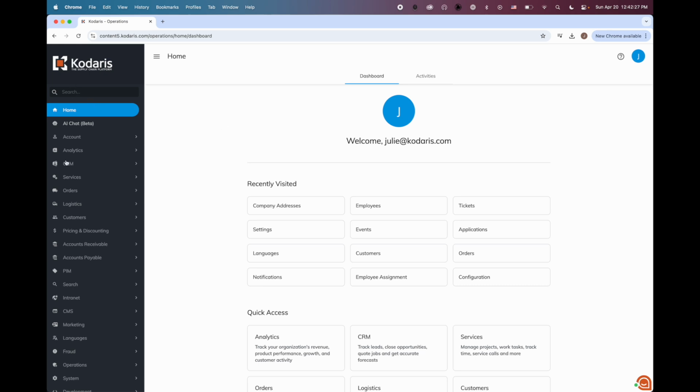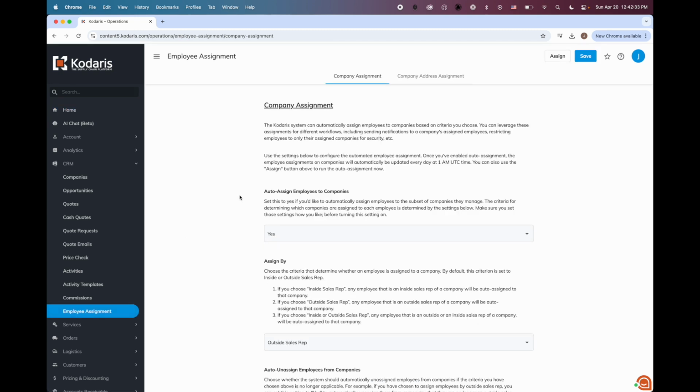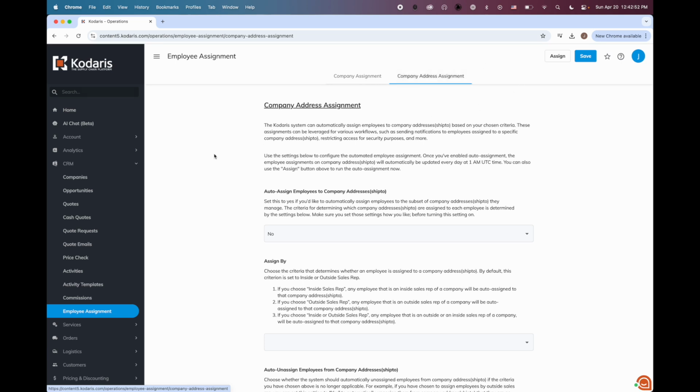What you can do is go to CRM and then go to the employee assignment screen. And here you'll see two different tabs, company assignment and company address assignment. We covered company assignment already in a previous video, and in this video we are talking about the company address assignment, or Shipto assignment if you refer to company addresses as Shiptos.